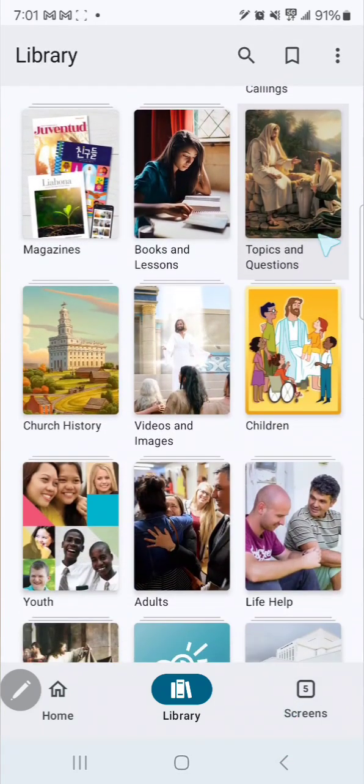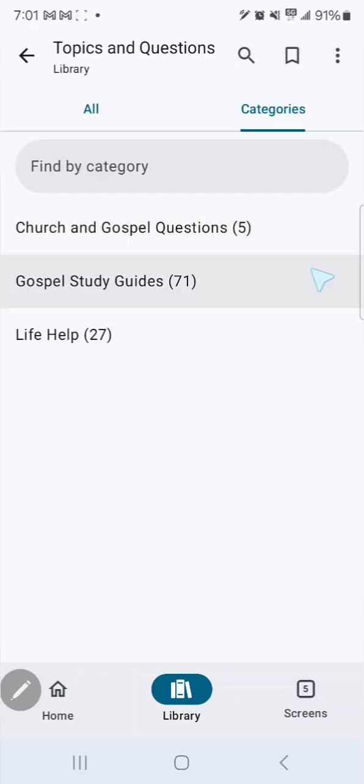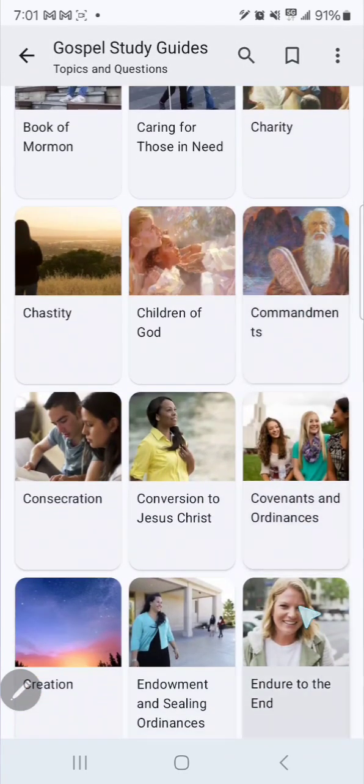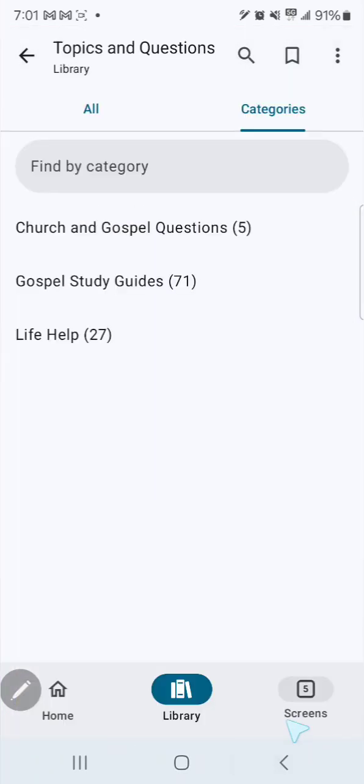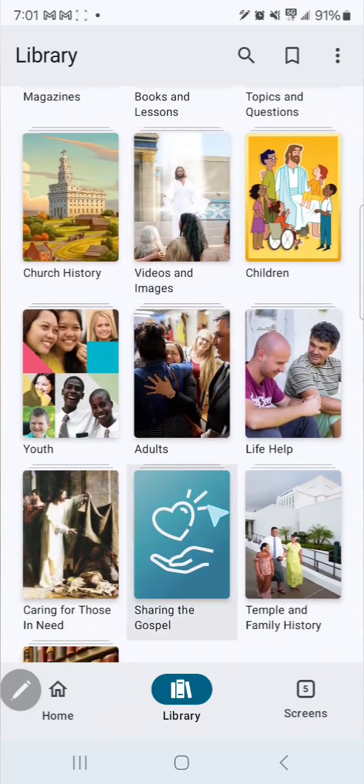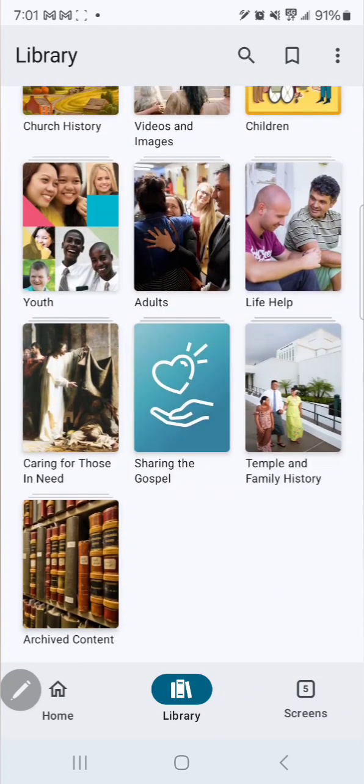There's also all these other things, some other resources you can explore, like topics here. There's a bunch of different topics that you can look at, and it'll give you some guidance and information on those things. So yeah, and then church history, sharing the gospel, just tons of other stuff that you can browse and explore.